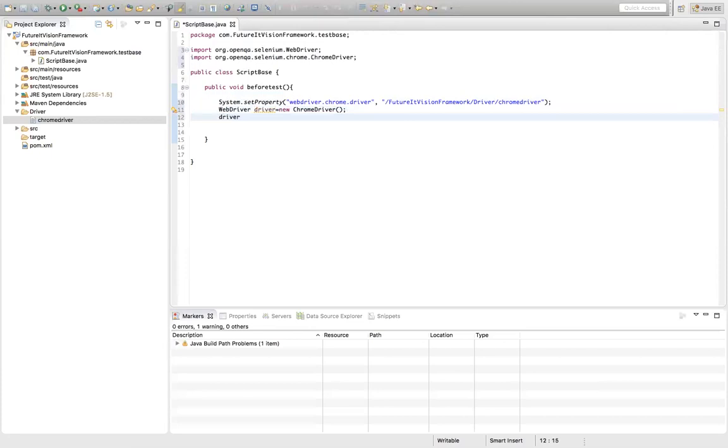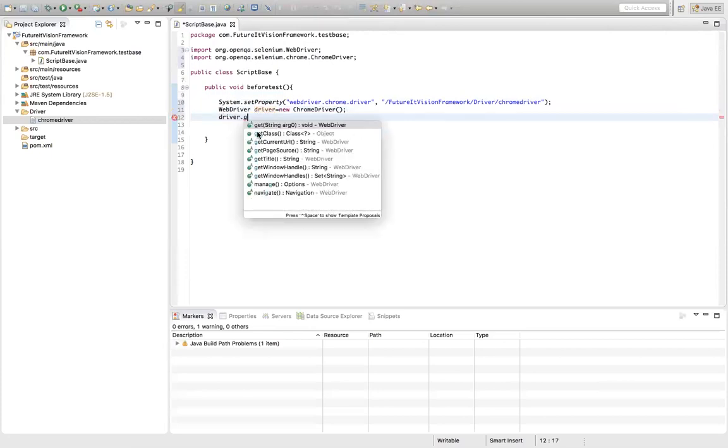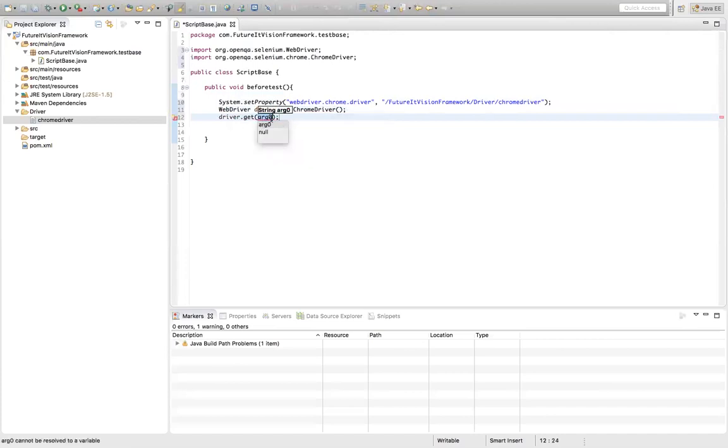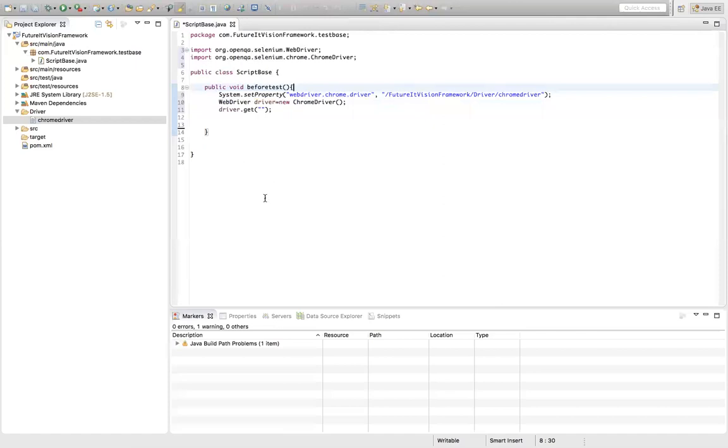Which URL do you want to open? In Chrome and Firefox both, you have to put the set property now. Used to be, for Firefox, you don't need the Chrome driver; now you need the Gecko driver. So system dot set property, which is webdriver dot chrome dot driver. I give my Chrome driver path, and I say WebDriver equals new ChromeDriver, driver dot get URL.